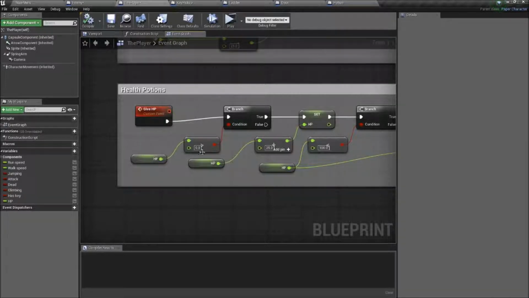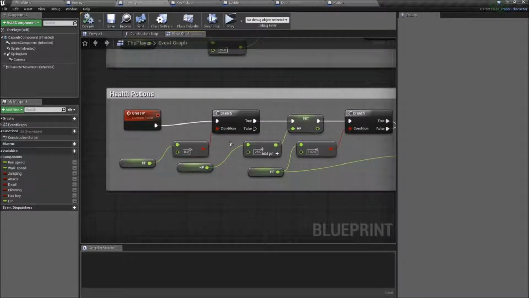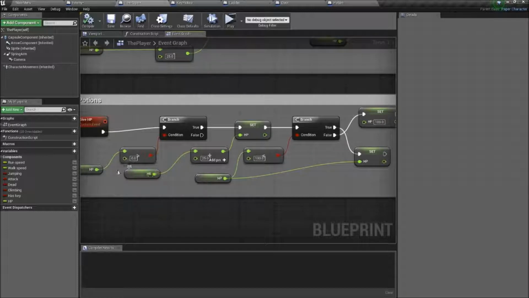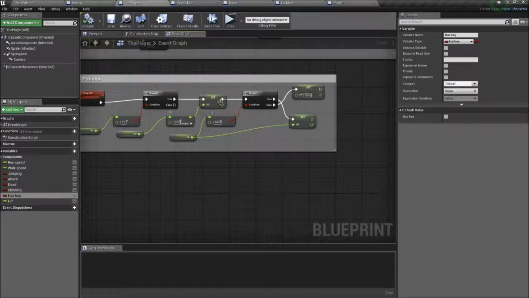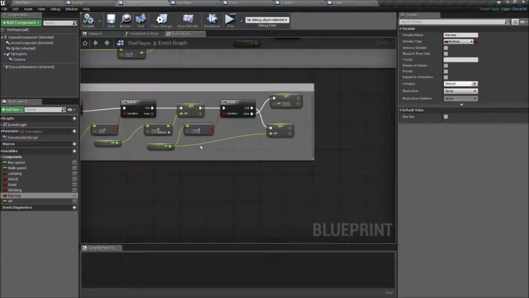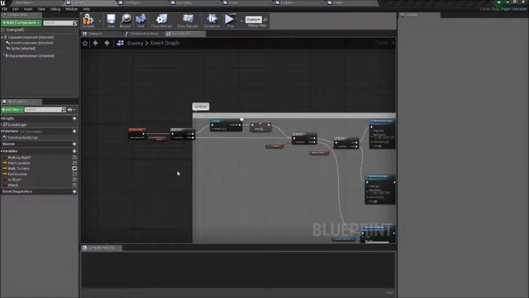Considering your health is above 0, once you run into these health potions, they will take your health, add 25, and set that as a new value. Then this is simply limiting your health to 100, saying it can't pick any more up.